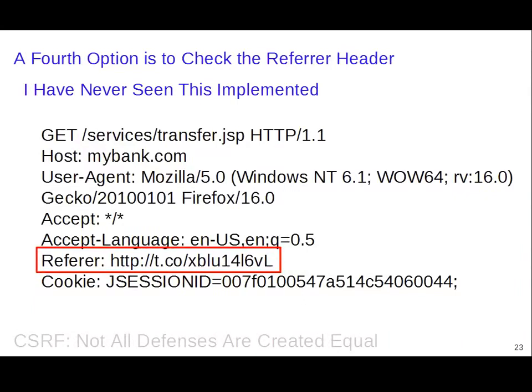Who knows what t.co is, by the way? No one? Come on. It's Twitter. It's Twitter's URL shortener. Yes.